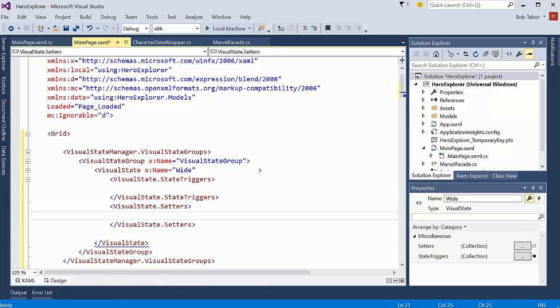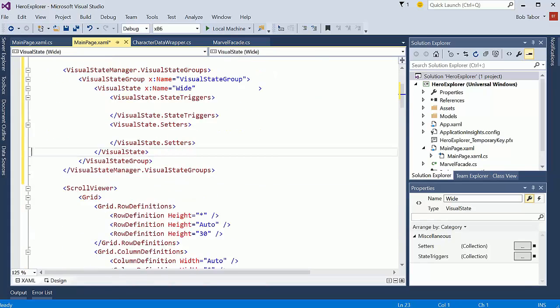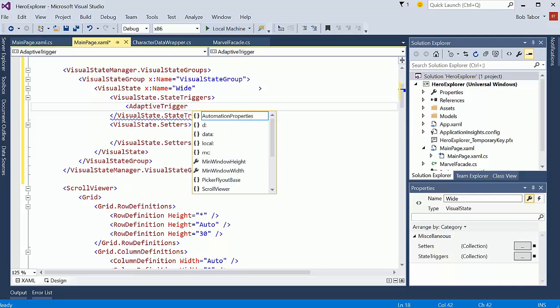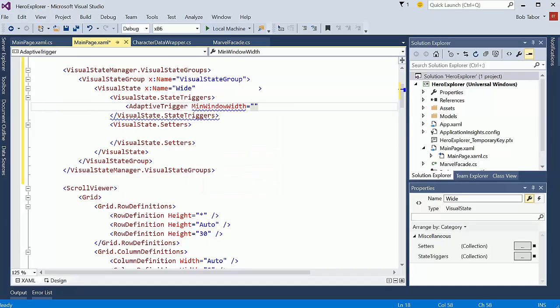Great. And here in the triggers, the minimum window width will be 800. We can test this with our phone to make sure it looks good with the phone emulator. That will work. If not, well, I think it'll be fine on the phone. It's just a matter of the desktop, how it looks. At any rate, we'll test it. All right, setters. Here we go.